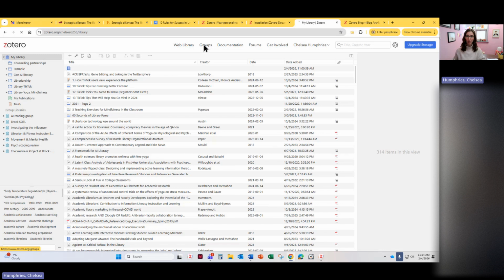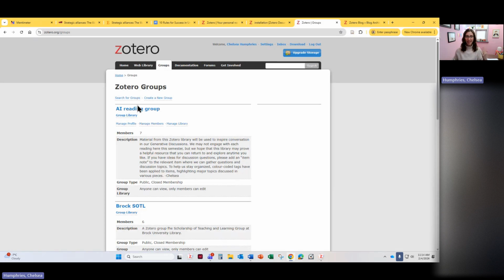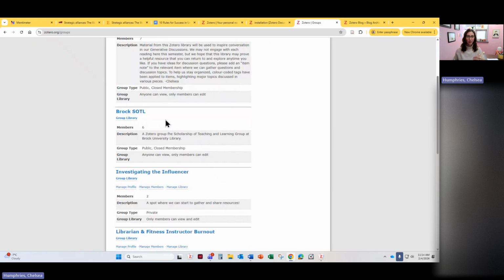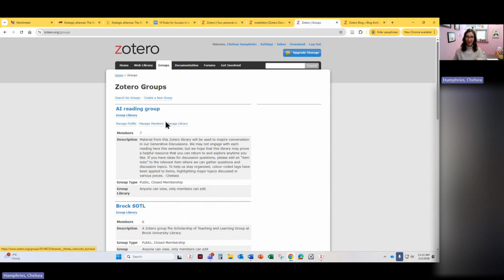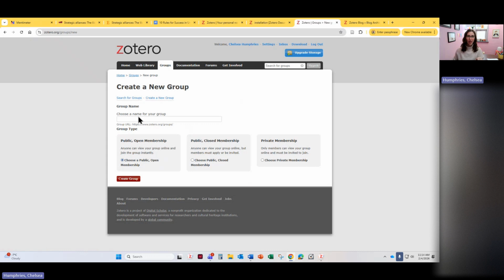I can also click on groups. For groups, I can now see all of the Zotero groups that I have created or have been added to. This is also the page where you can then create a new group. If I click on new group, I can choose a name for my group, and I can choose the kind of membership. From there, you would create the group, and you could invite anyone using either the Zotero username or their email address to access that group. But that is something that you have to do from Zotero.org.